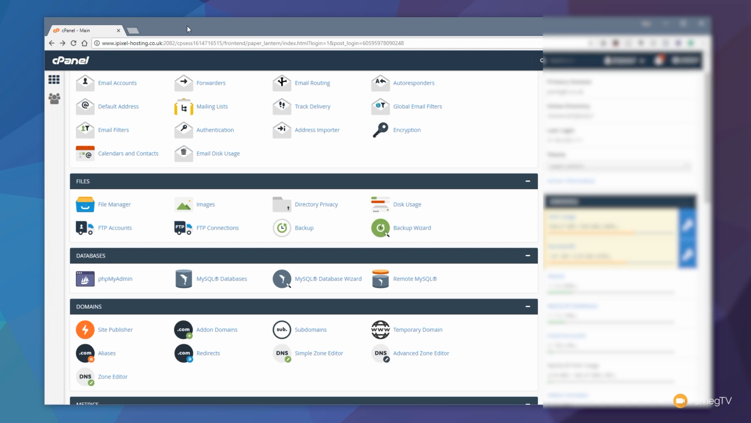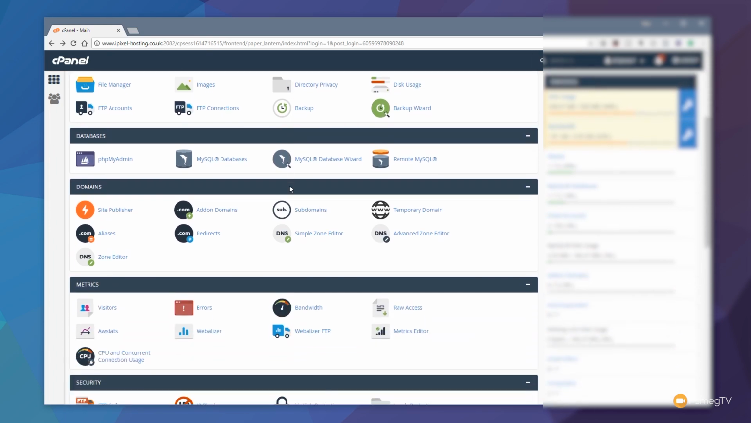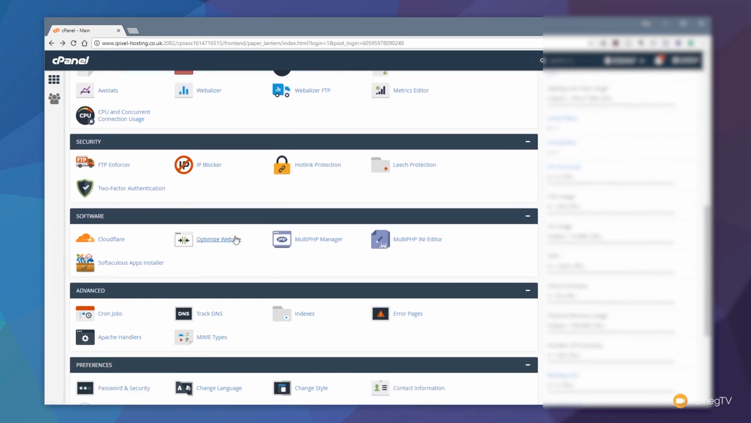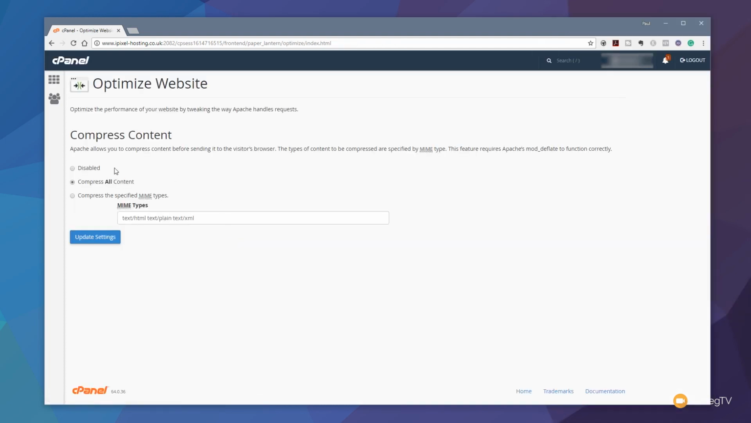Now this is pretty straightforward. All we need to do is come down in our cPanel. We're going to scroll down until we find the option that says Optimize Website. Once we click in there, we've got a couple of options available to us. You can see in this instance, we've got Disabled, Compress All Content, Compress the Specified MIME Types. Now for ease, all you need to do is compress all content. So just select that, hit Update Settings, and you'll then find from that point on, your website will start to compress the files that it's delivering to the person that's actually looking at the pages. So you should notice a decent speed increase just by implementing that. So that's the first one. Let's take a look at the next tip that I'm going to show you on how to speed up your website.